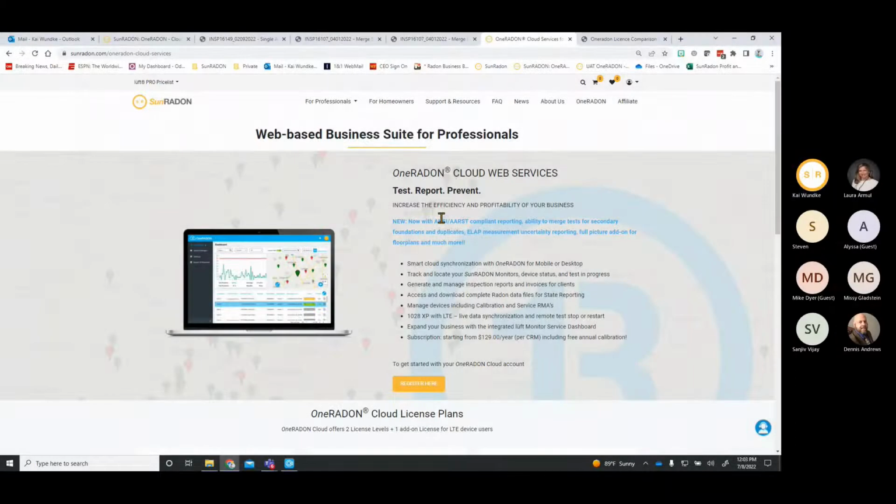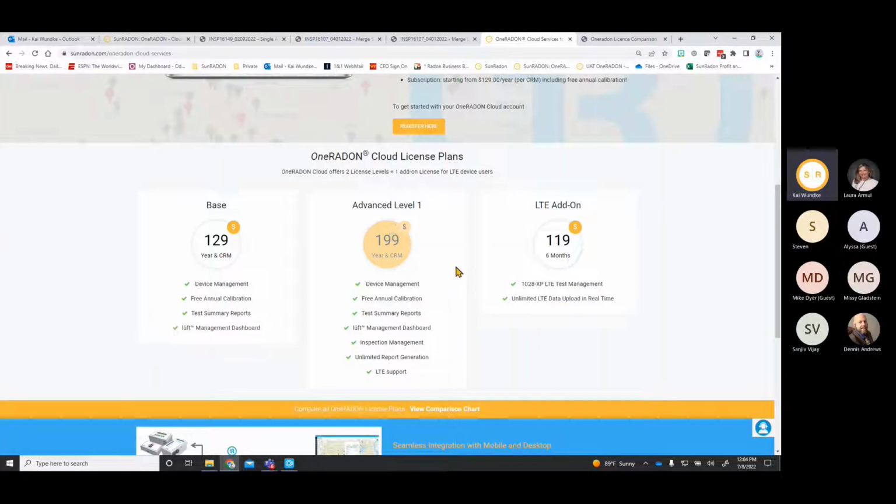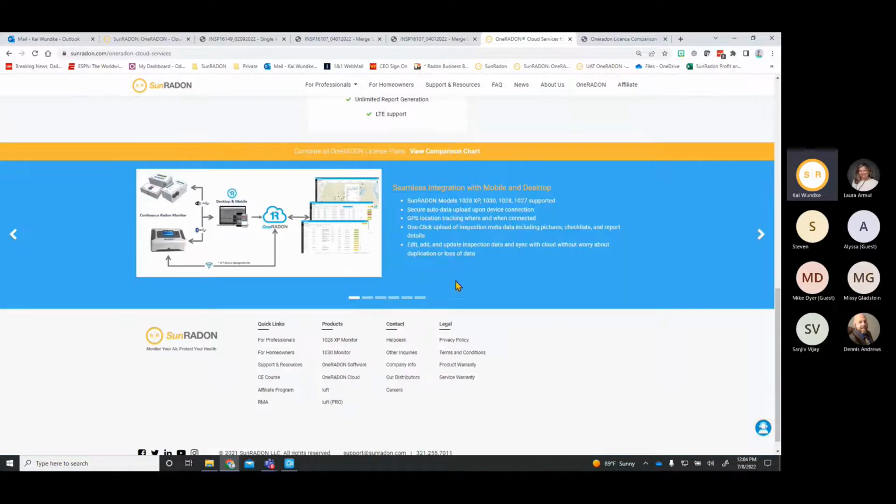And hopefully everybody can see it. So let's start with the basics. What I will talk about today is the OneRADON Cloud Web Services, which is a web-hosted cloud service application anybody can access from your browser. It doesn't matter if it's Firefox, Google Chrome, or whatever browser you have. And this is our web page, where you can find more information about it. You can review some of the features, as well as some of the highlights.